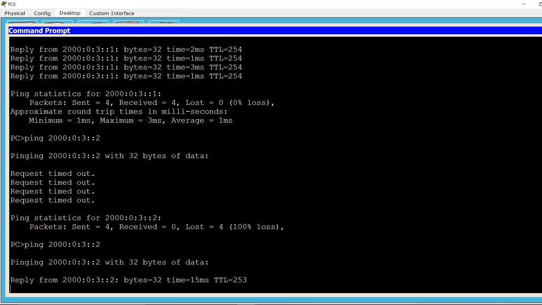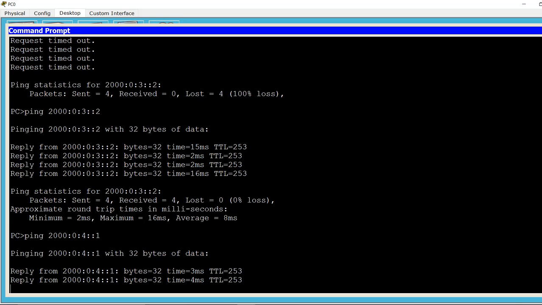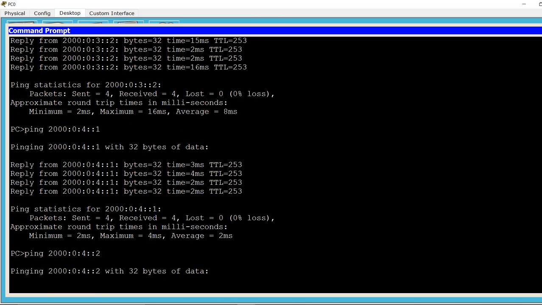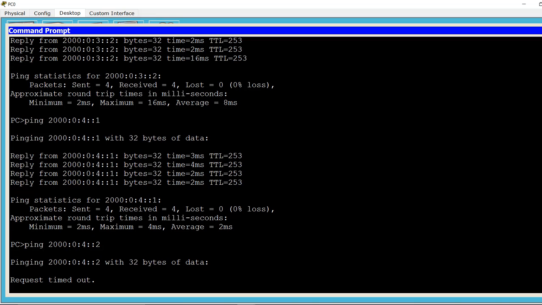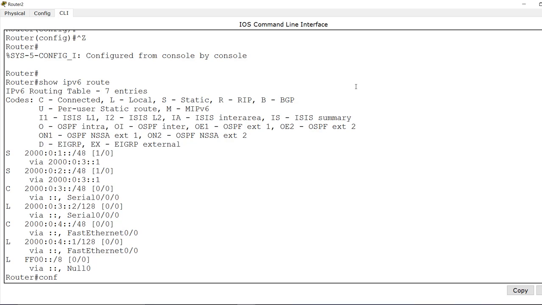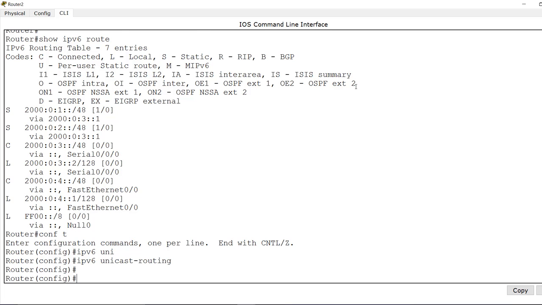Now 3::2 I can successfully ping here. 4::1 I can successfully ping. I try reaching 4::2, I get request timed out. So I need to give the command IPv6 unicast routing in the last router as well. Let me quickly type this command. Terminal IPv6 unicast routing.